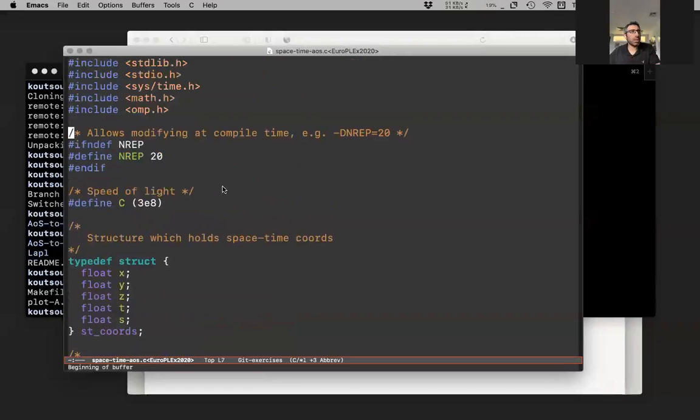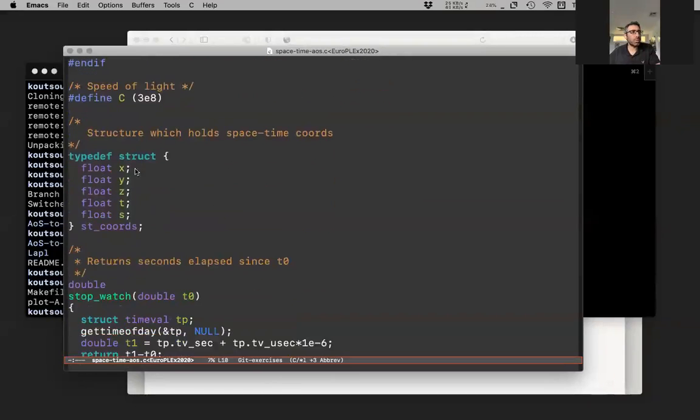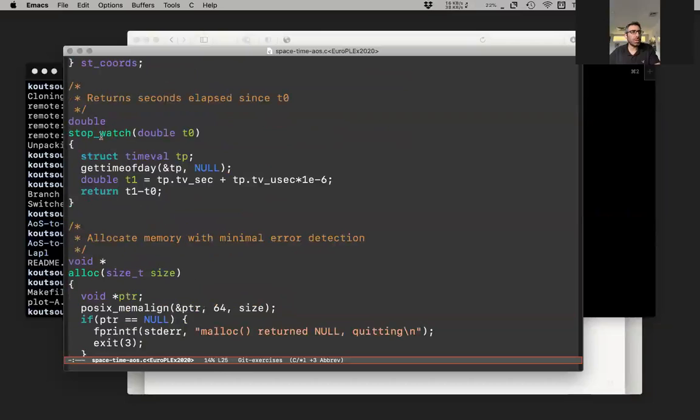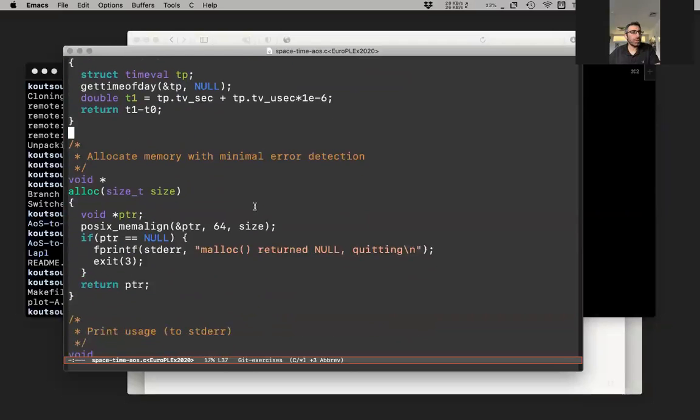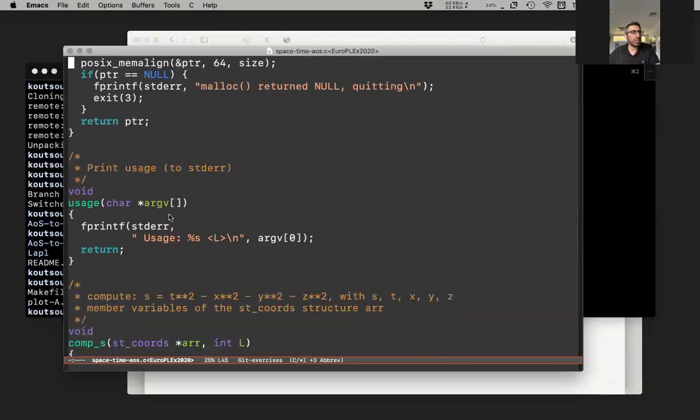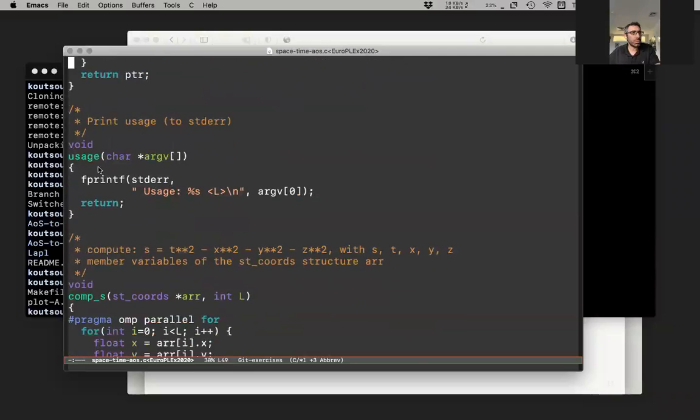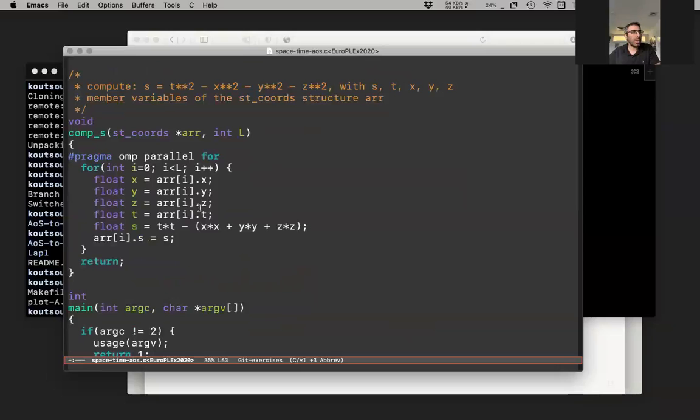Okay, I'll give you some time to look at it. Just let me get the important points. So here's the structure. It has X, Y, Z, T, and S components. That's just the function stopwatch that we already covered. A facility to allocate memory, which again, you don't need to worry too much about. This just prints how you use the code. And this is the main kernel, which computes this S, okay? So it's pretty simple. It just goes over the number of elements, which is L. It grabs the X component, the Y component, Z component, and T component, and then does this Minkowski norm and stores the result in array.s.